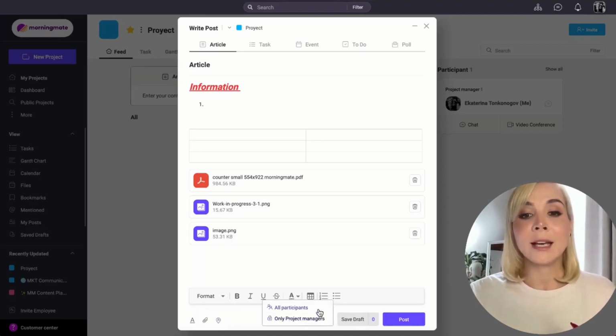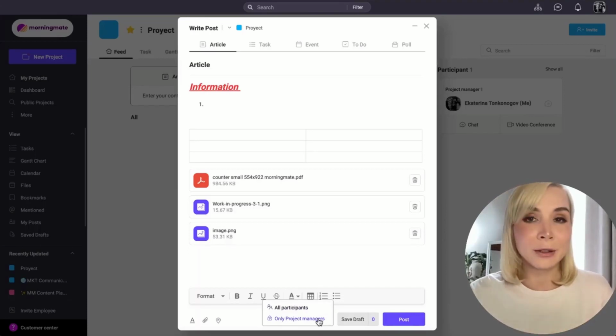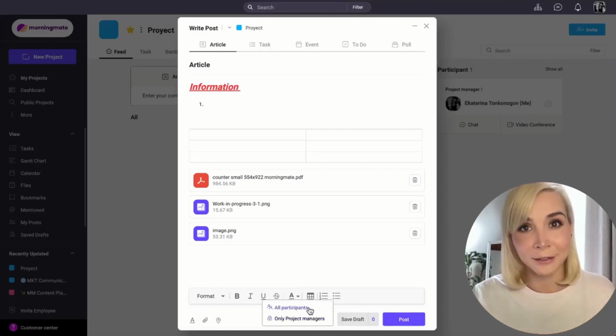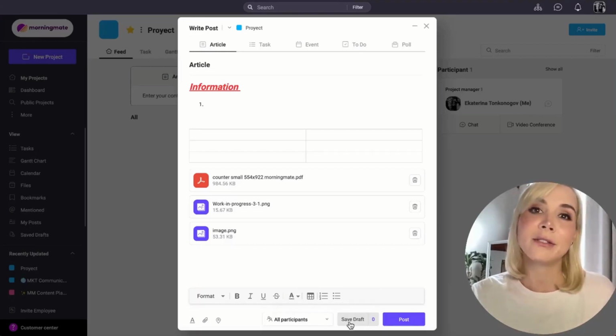Here, you can see if all participants are able to view this post or only the project managers. Keep in mind that you can add users as project managers. There's no limit to the project managers per project. So it's a really interesting tool to play around with if you have sensitive information that you don't want to be shared with everybody in this project. Also, you have the option to save this as a draft for later.